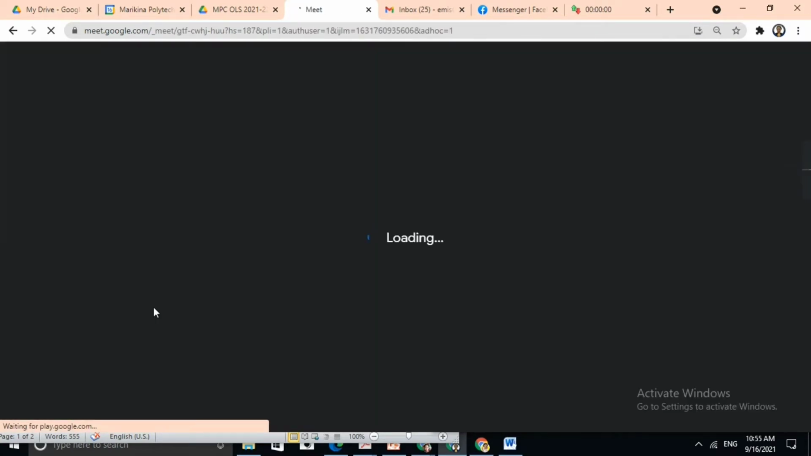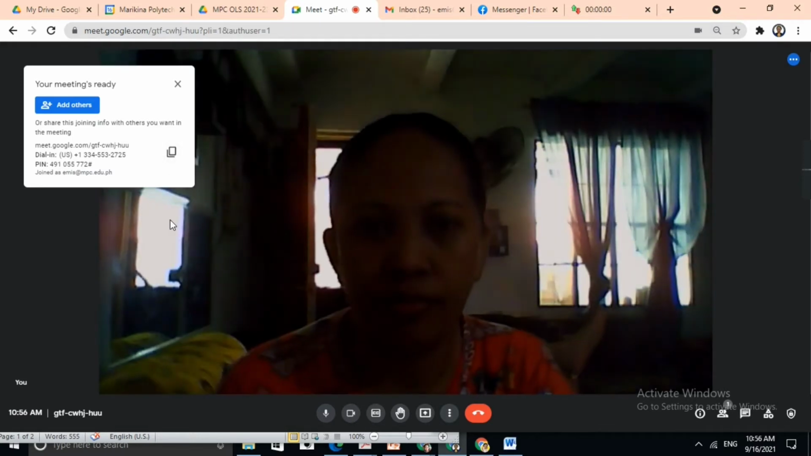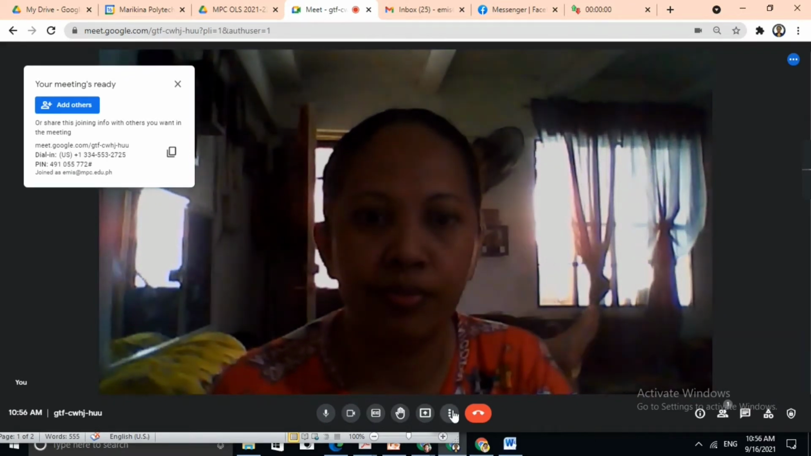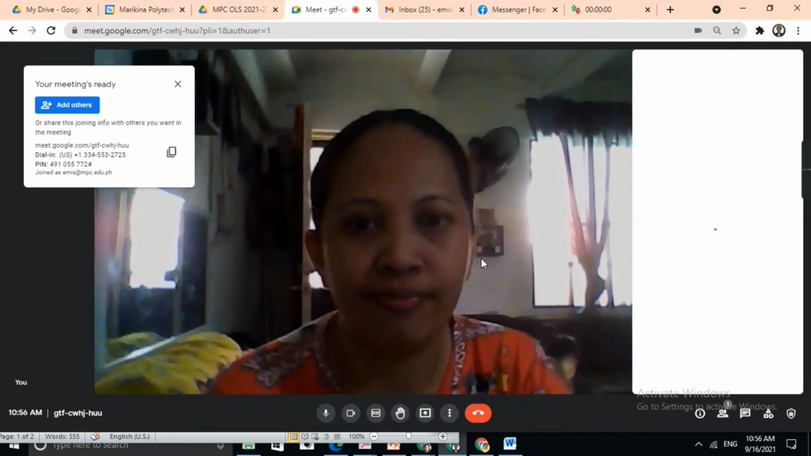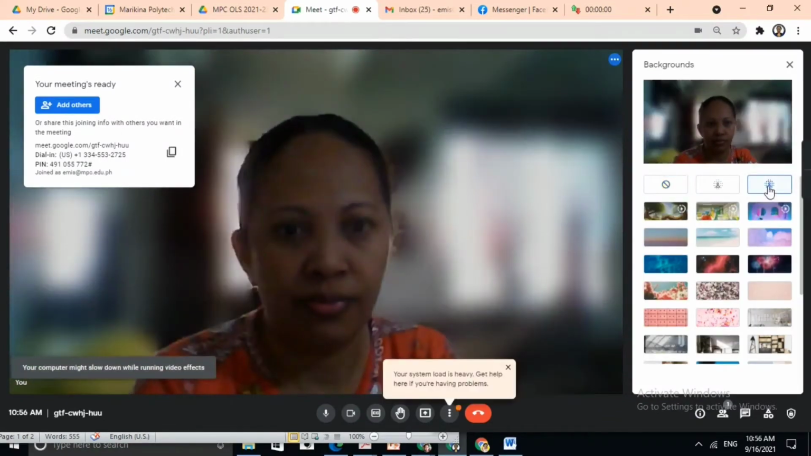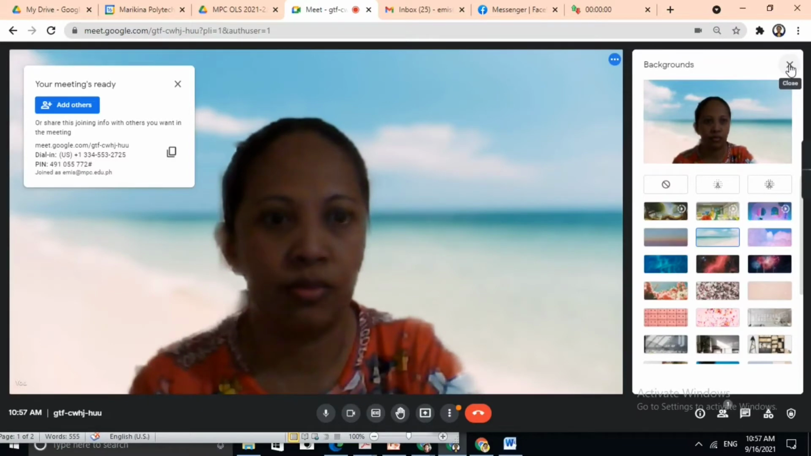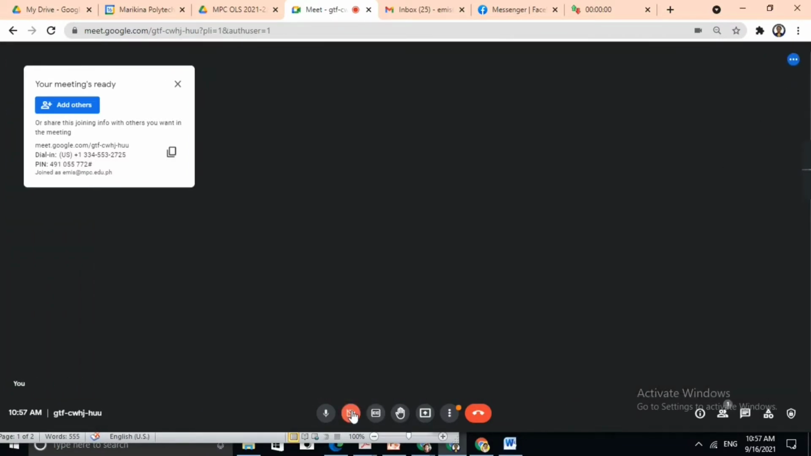After clicking, the Google Meet interface will appear on your screen. You can now see that your meeting is ready. Copy the meeting info that will be shared to your students or participants. It will also detect your video and audio settings. If successful, you can blur or change to a virtual background if you wish to. You can also turn off your camera and your microphone.